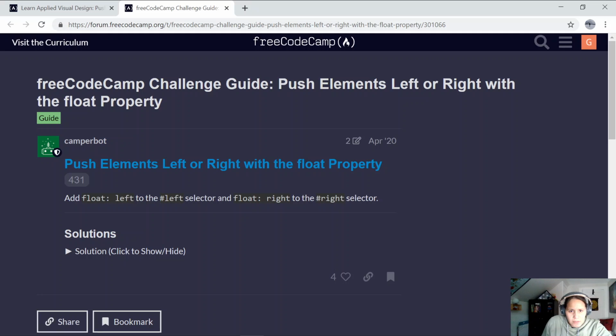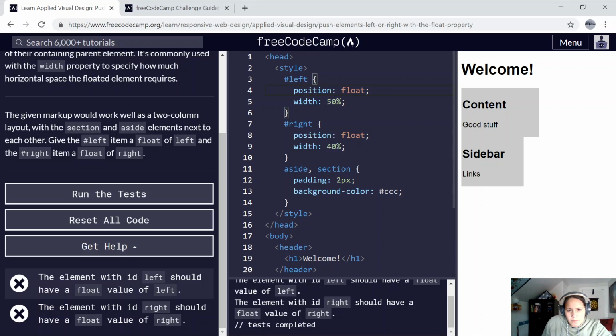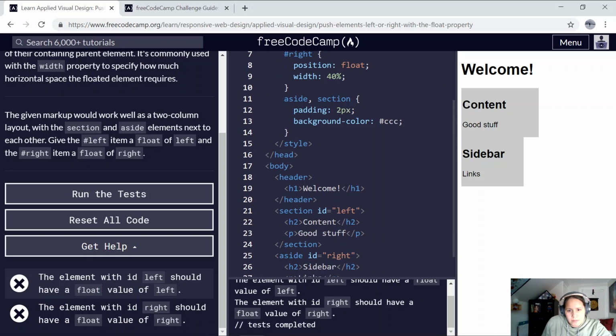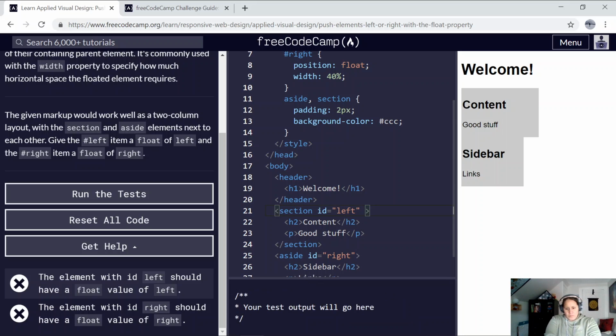Float left to the hashtag left selector and float right to the hashtag right. Okay, let's go back here. Float left, hashtag right, and ID right should have a float. Oh, okay. I think it's right here. We will put position, float.